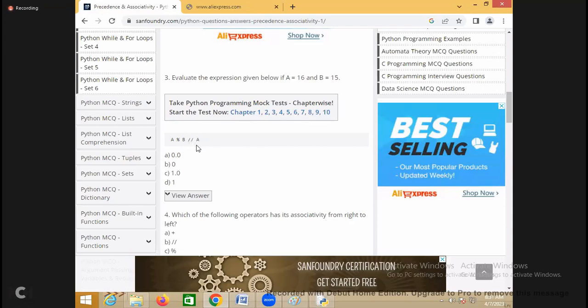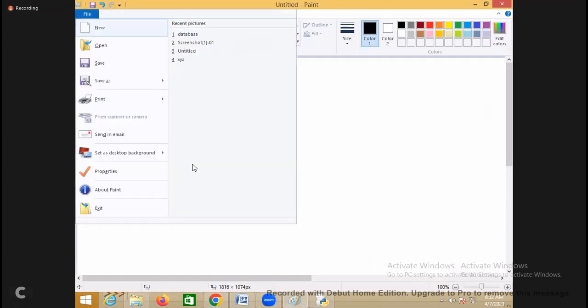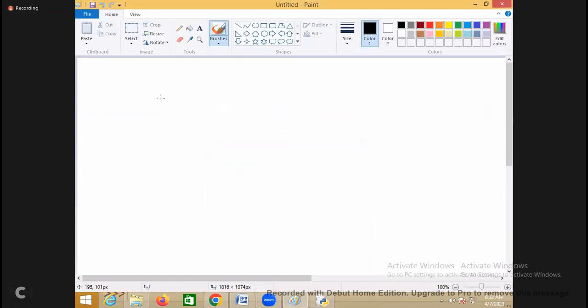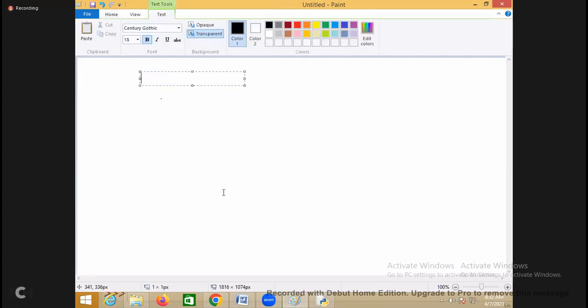1 slash A means 1 division with what? 16. 1 slash A becomes what? 0, right? Because see here, this is the expression, right? A mod B, A mod B. Now just here, A mod B.